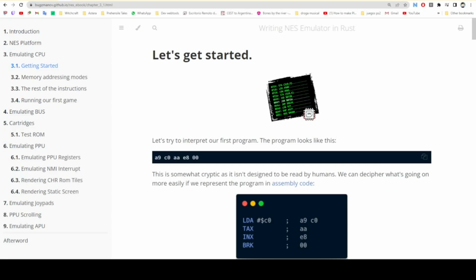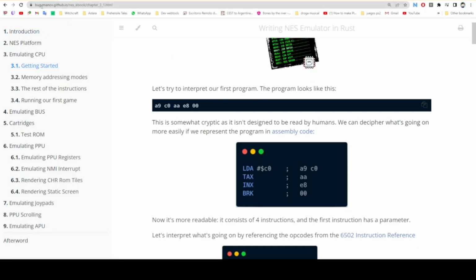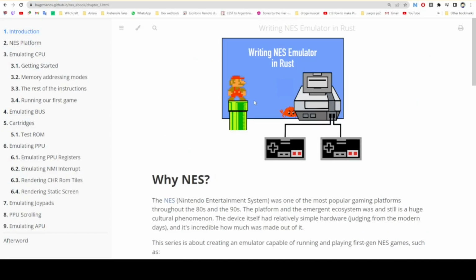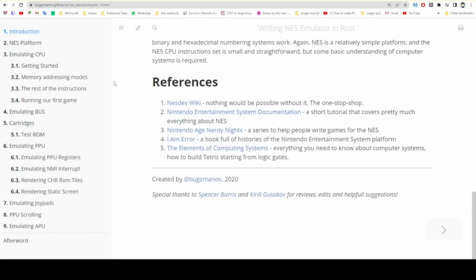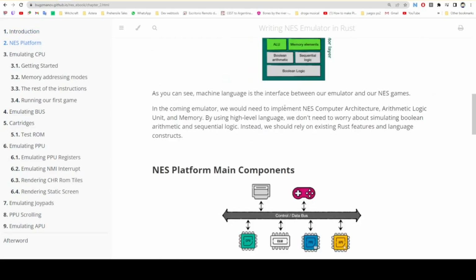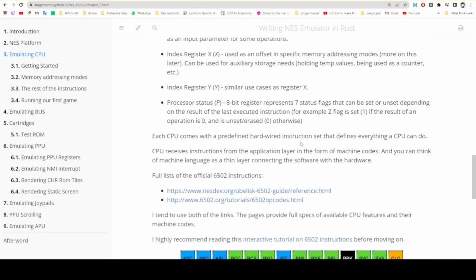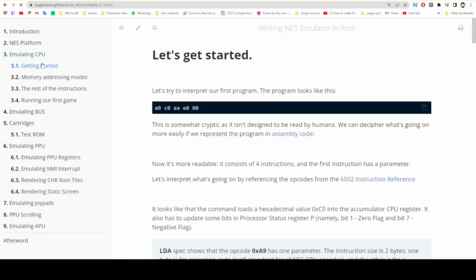I have been studying how to make an emulator work from the standpoint of this guide by Bugs Malonov, which was written for making an emulator in Rust, but I am going to make it work with Godot and GDScript. So I will skip all the introduction and the description of the platform, and let's go straight to code.